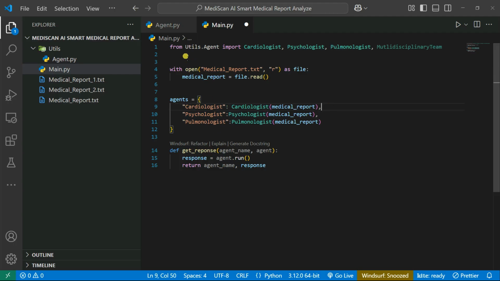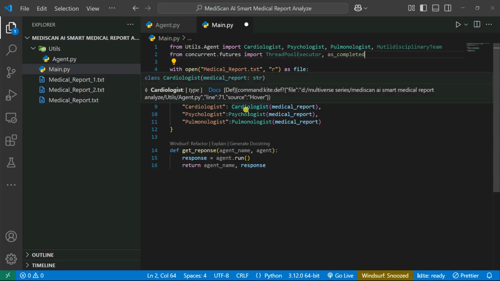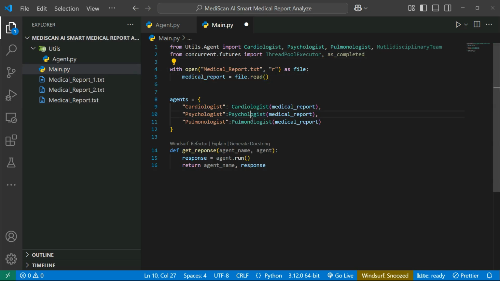Okay, so for that, we can simply import concurrent from the features, also called the thread operations. So we can use it from concurrent dot futures. We can import the thread. I hope you know about the thread. What is the thread actually in the operating system? That means if the work of the cardiologist is done, then it will go to the psychologist, and then it will go to the pulmonologist. Okay, so that's why I actually imported the concurrent.